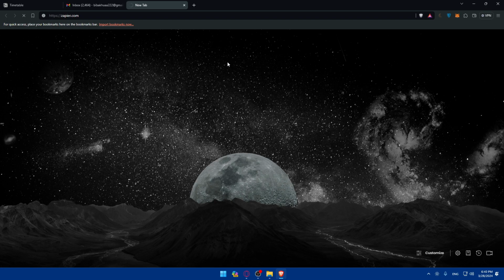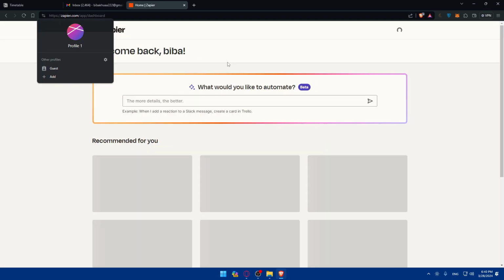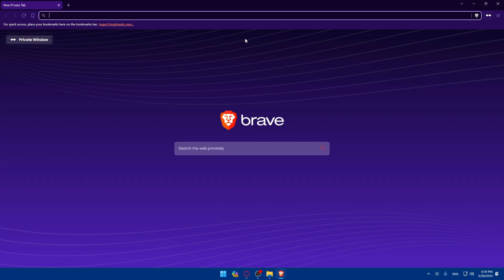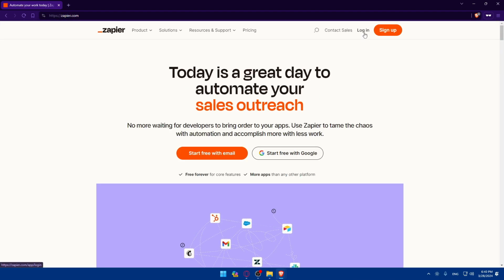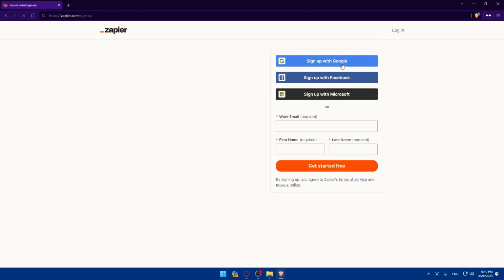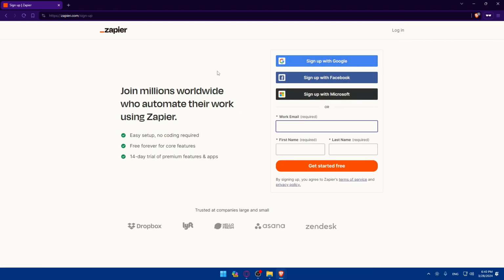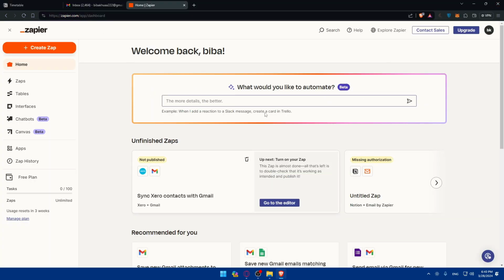You'll find yourself on their home screen and main screen. If it's your first time, you will find yourself on a page like this. So if you have an account, go and log into it. If you don't, click on sign up. You can sign up or create an account using Google, Facebook, or Microsoft if you don't want to go through all the boring steps of creating or even logging into your accounts. Once you do so, you will find yourself on the dashboard of Zapier right away.